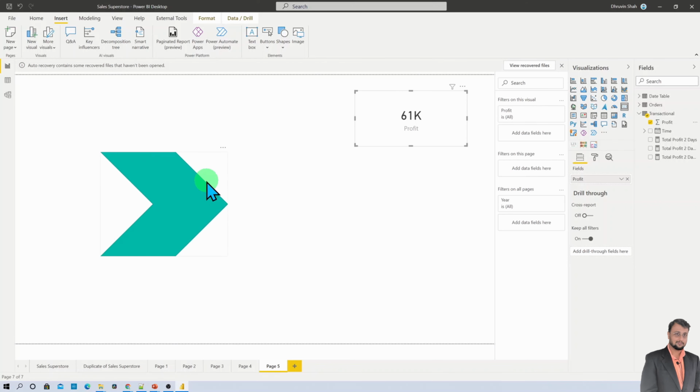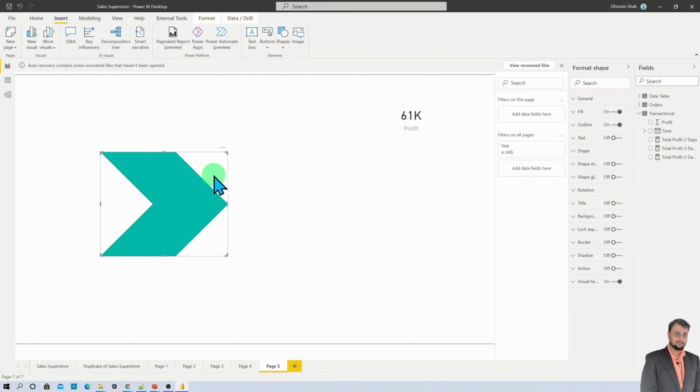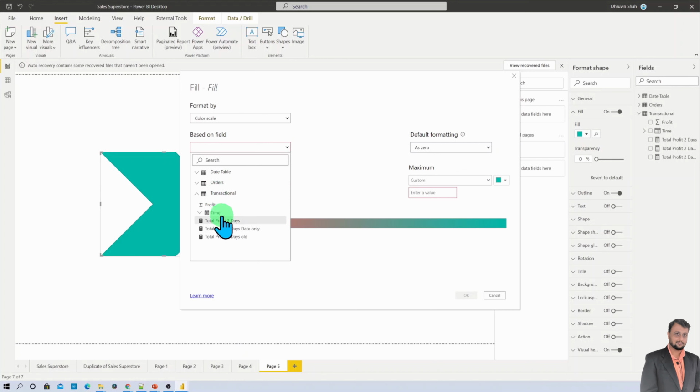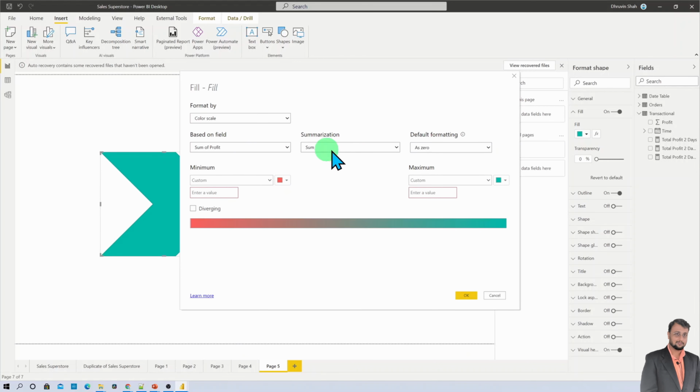So for that, I simply need to select this shape. Now I need to go to the Fill option, select the formula bar, add the color scale, and from here let's select our profit column. The summarization is sum, which is obvious. Then we need to provide the default formatting with minimum and maximum value with diverging type. This is the same as the other conditional formatting that you do for your table and other types of visualization. Now if it is 0, then it should be red.